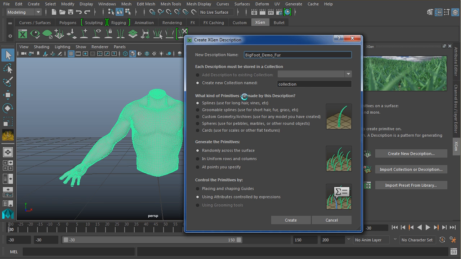Why not? And the collection would be kind of like a group of different types of fur. Let's say that this Bigfoot character needs special types of fur for the head, a different type of fur maybe for the arms, the back, the legs, maybe yet a different kind of fur for the hands. You could store all of these under one collection. That way you can load a collection with multiple types of furs to choose from. So actually, not the Bigfoot Demo Fur, let's call this Bigfoot Body Fur. And we'll call our collection just Bigfoot Fur.